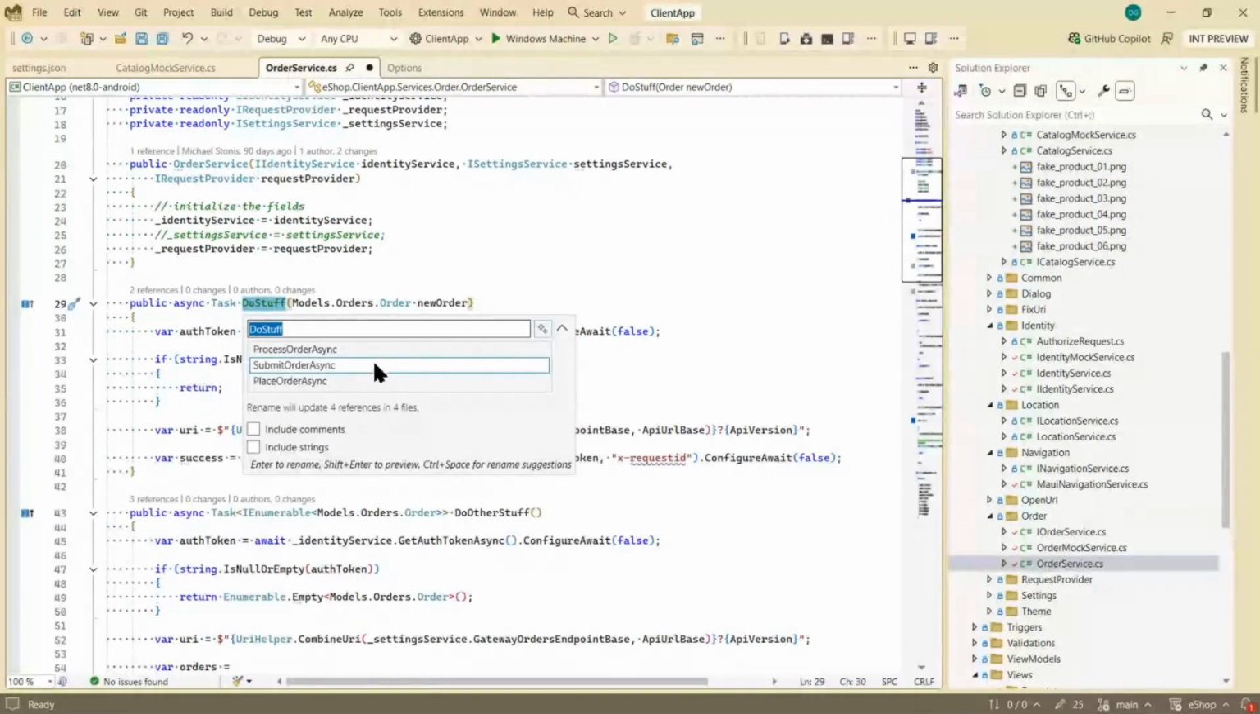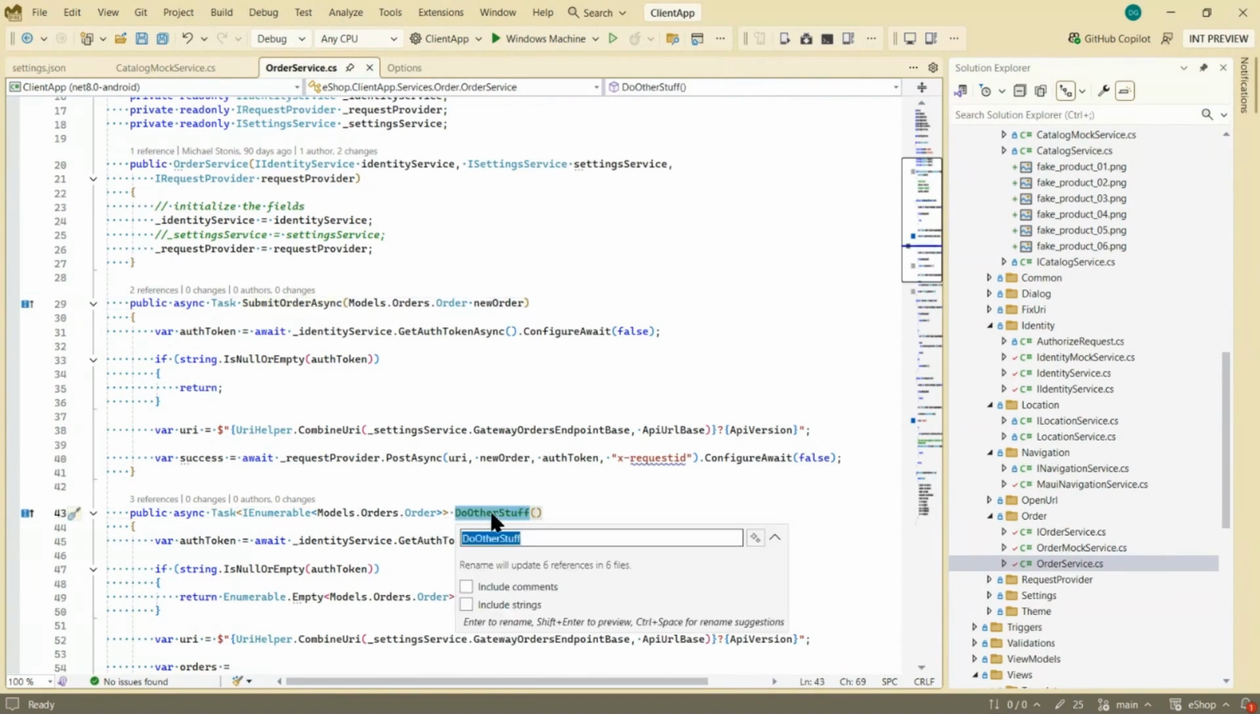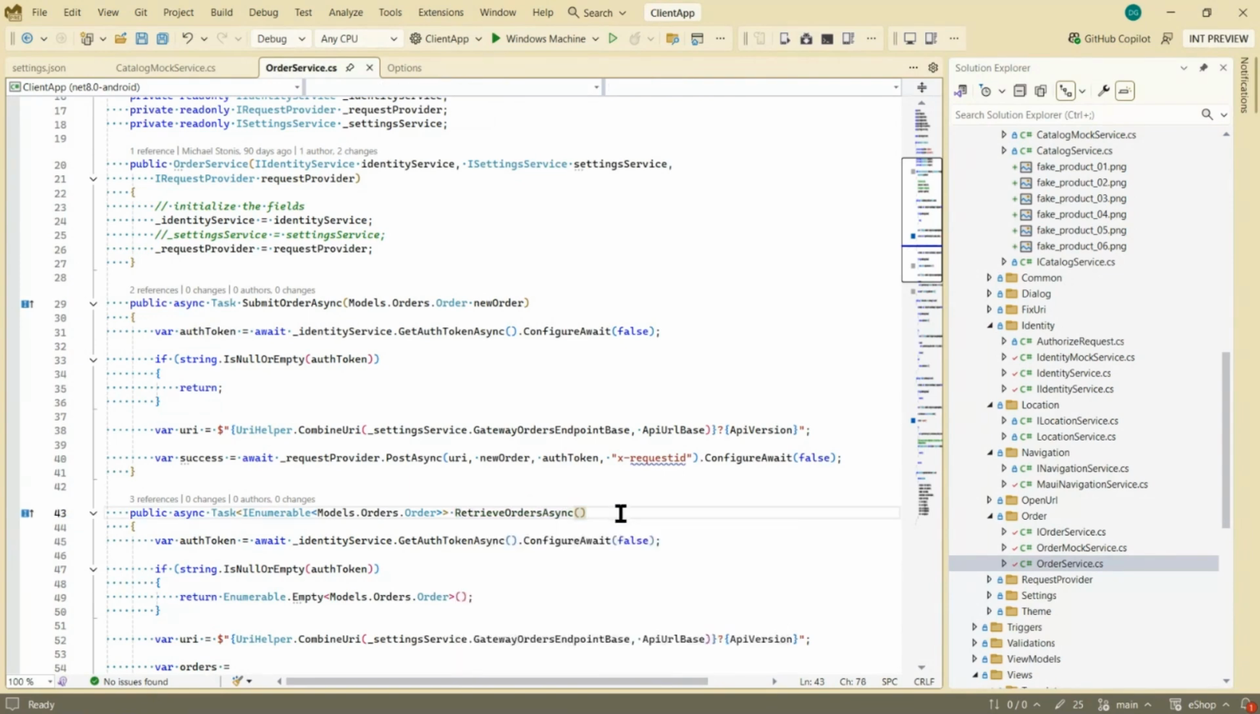And with that, it's gone ahead, it's renamed it, it's updated the references like refactor rename normally does. And there we go. It just makes it a little bit easier when I'm going back and trying to clean up my code. It's a lot simpler to do some updates. And it's a place where AI can make things a little bit easier for me. Do some other stuff? No. How about instead RetrieveOrdersAsync? That feels like a slightly better name for my methods.